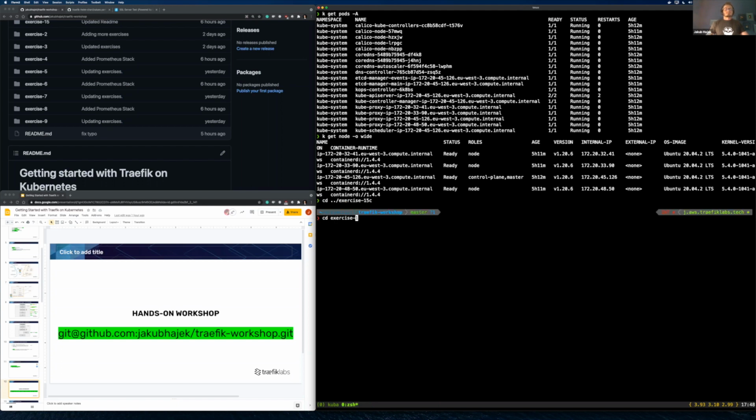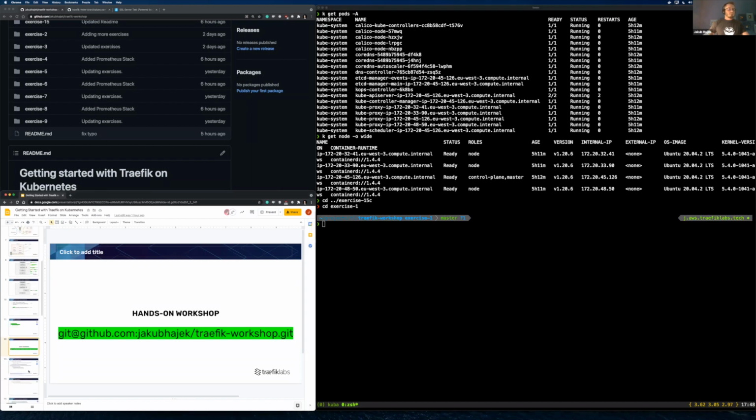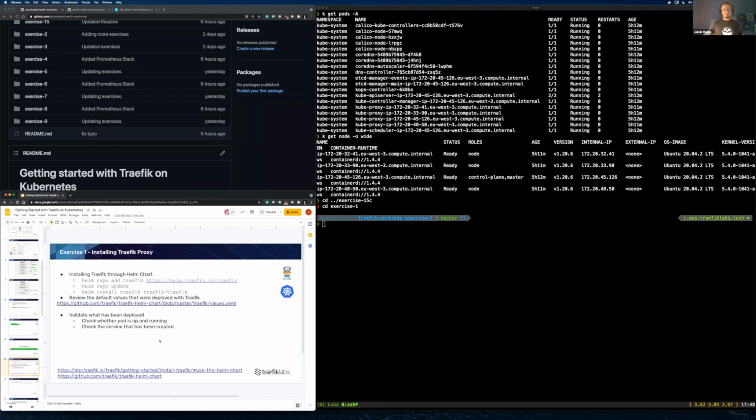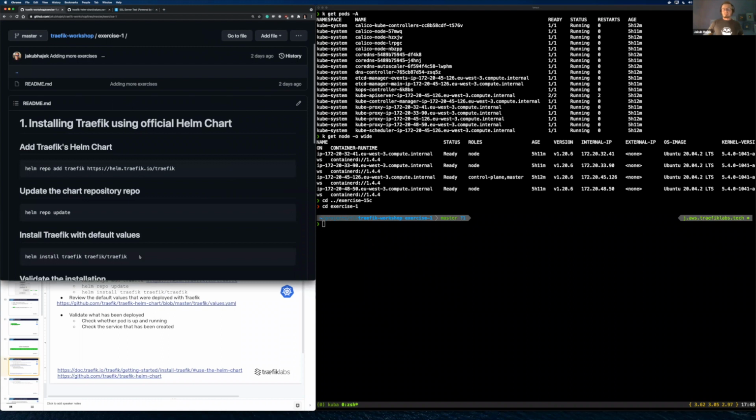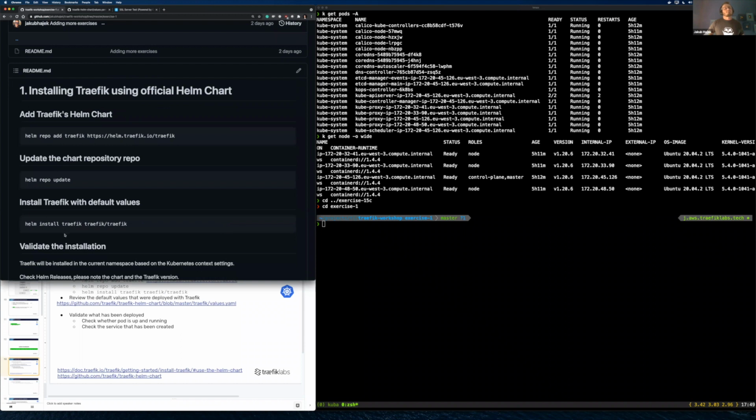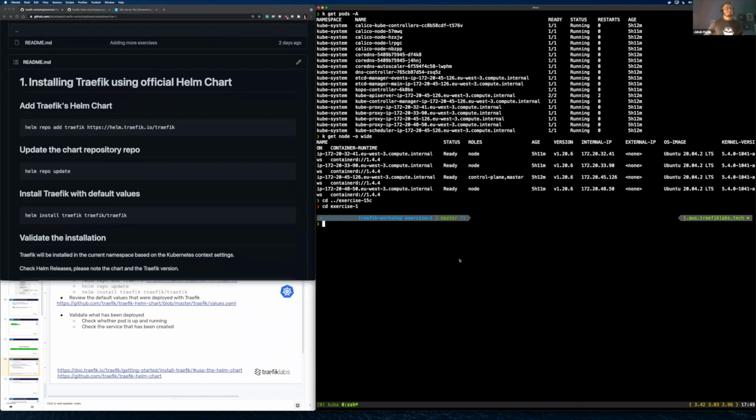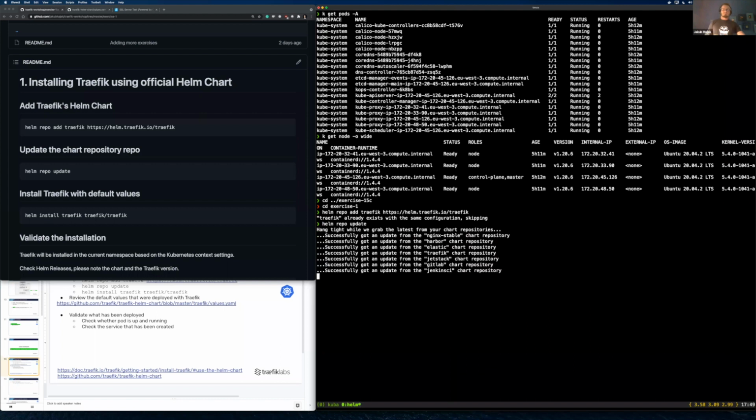Okay, so let me go to the first exercise. In that exercise, we'll install Traefik using a Helm chart. You have all the instructions that I'm going to execute here, so you can follow step by step. And let's start. The first step, we need to add our official Helm repository. So you can copy that command, helm repo add traefik. My repo is already added. Helm repo update will update all repositories that I added to my Helm.